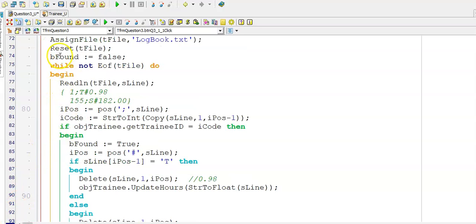To read from the text file, we need our AssignFile and our Reset, as you have done since grade 11. And we also needed to declare a Boolean variable that we set to false before the loop. It is changed to true once I find the trainee ID, since I have to display a message outside of this loop if this trainee ID was not found. Then I have my ReadLn, and as I have explained before, just copy out a couple of lines from your text file in here so that you can see what you need to find, copy, and delete.